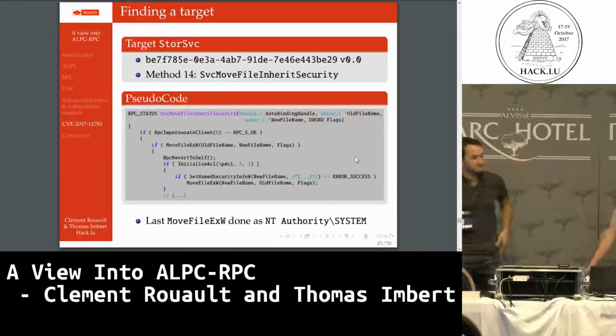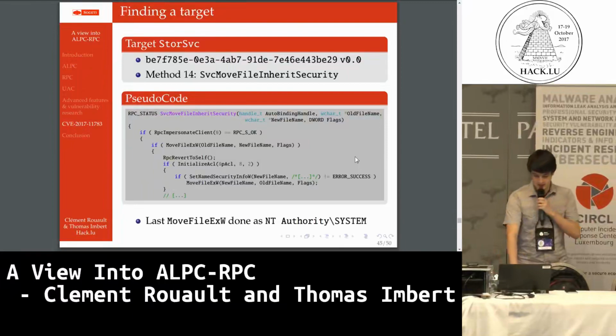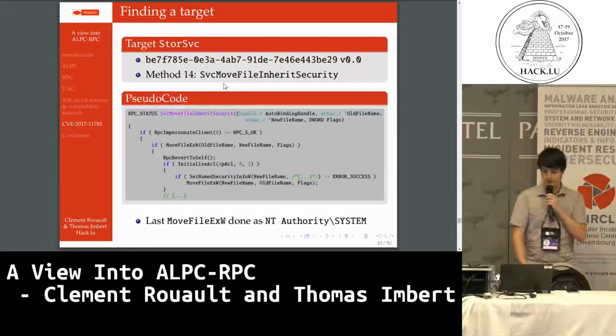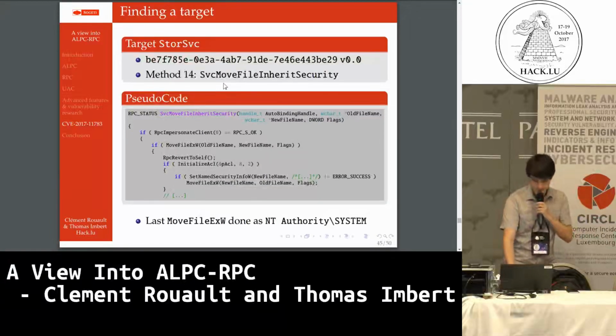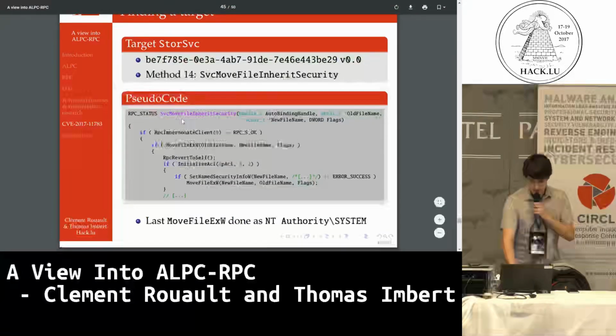So we did find a convenient target located in the StorSvc service. We were interested in the method 14, which is called SvcMoveFileInheritSecurity. Basically, it moves a file and sets the security information of the new file. The interface identifier is BE7F, version 0. So let's dive into the code.